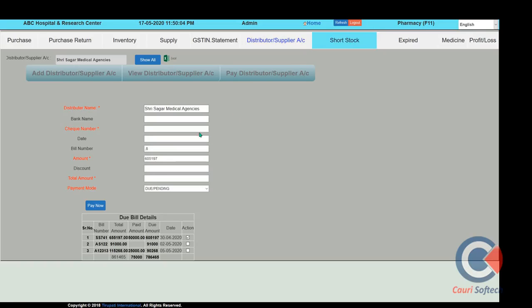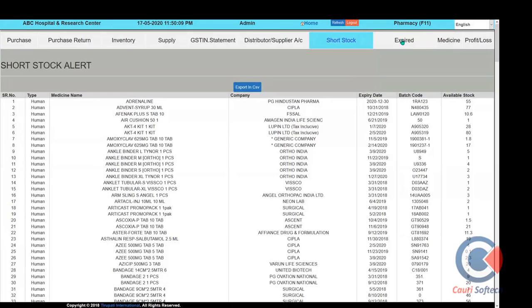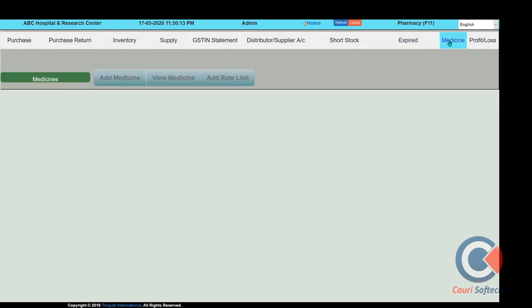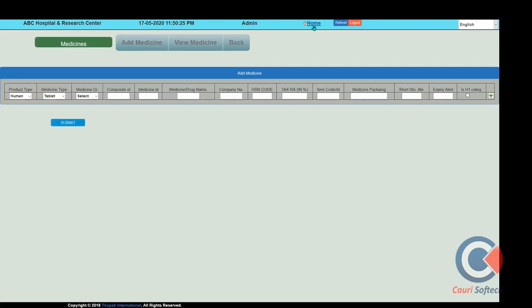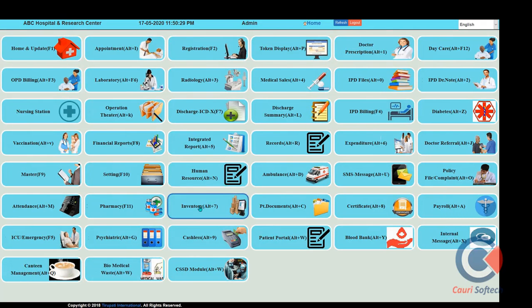Short stock can be accessed from here, showing the various products that can be reordered from the central stockist, and expiry products that can be returned to the respective party. We can also create a master of the various pharma products here. This is the central pharmacy stock management system for the hospital.